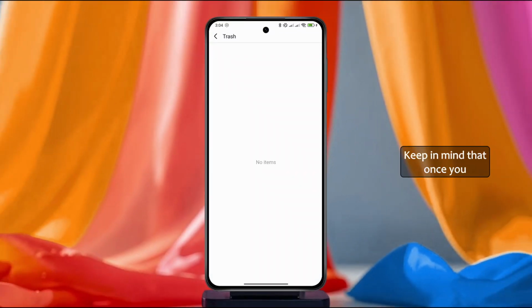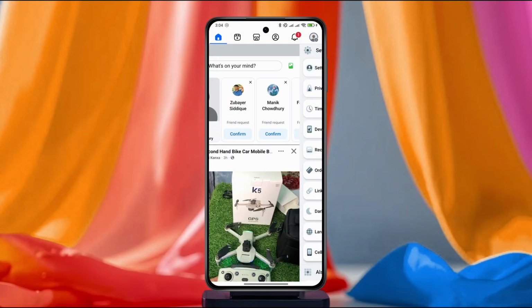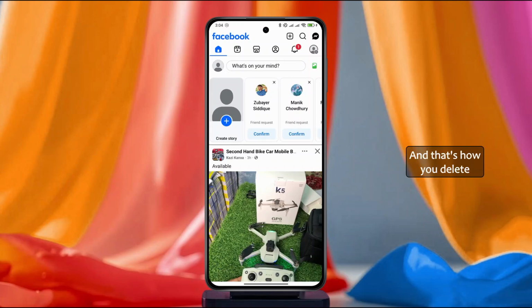Keep in mind that once you delete posts from the recycle bin, they cannot be recovered. If you just want to hide posts instead of deleting them, you can move them to archive or adjust the privacy settings to limit who can see them. And that's how you delete old posts on Facebook.